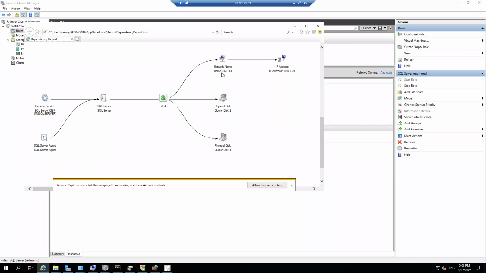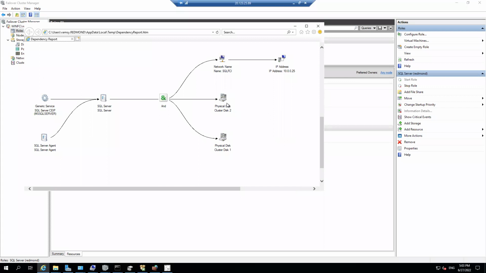SQL Server is depending on three things. Yes, so the disk, I mean the data disk, log disk, and network name. And the network name is dependent on the IP address. So if something happens to the IP address, everything will be moved to offline state. So this is the diagram. So this is very important.